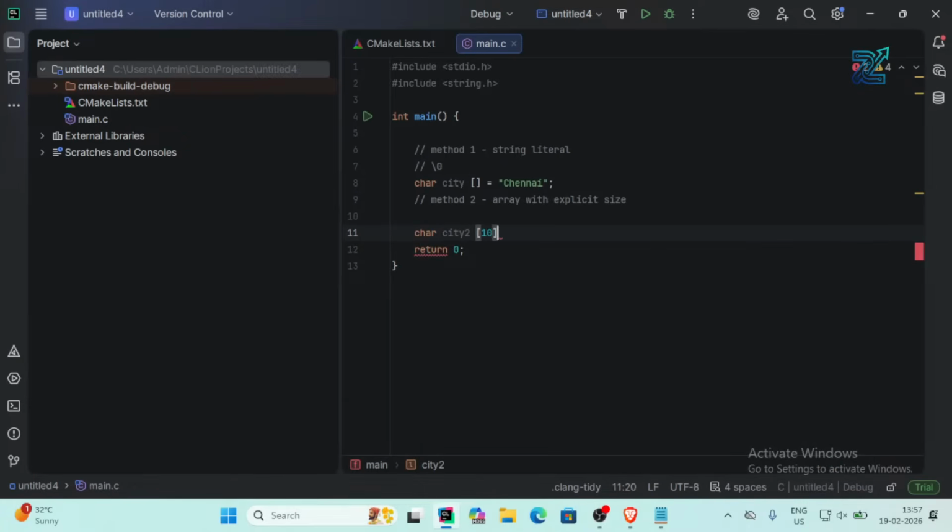Here I will give 10. After that I will give Mumbai. So in here the maximum length of the string can be 9, because the 10th digit will be taken by this backward slash 0. If I give any more values like this, it will only take the first nine values. So I will just give this only right now. After that, let us see the next one.